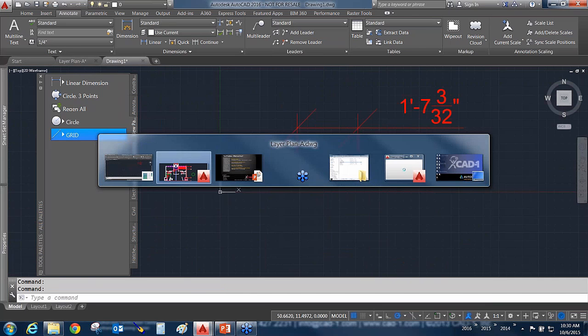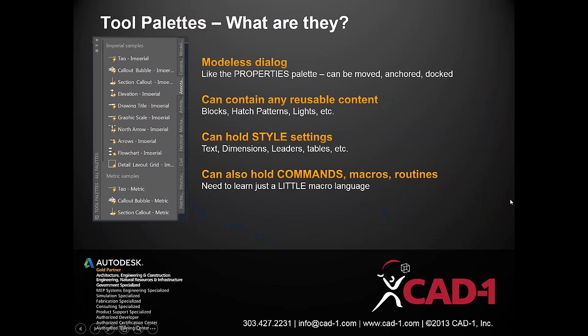Okay, back to my little PowerPoint. So we talked about what they are, what they can hold on to, how they hold the styles and the settings, and they can hold your commands. You can drag them right off of the CUI. You can type in a little bit of a macro using that macro command language, and it's really pretty easy. When we're talking macros, it's not hard. You're not learning Lisp. You can actually throw some Lisp in there.